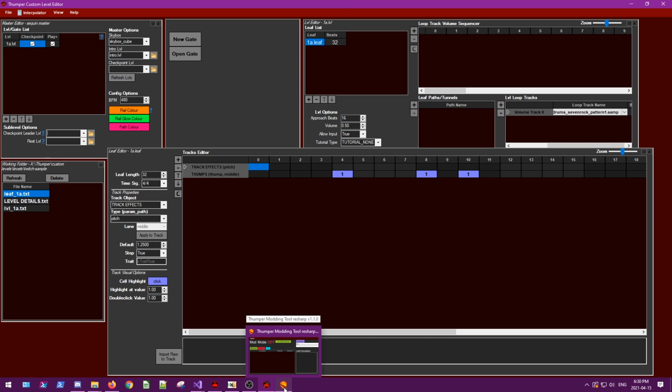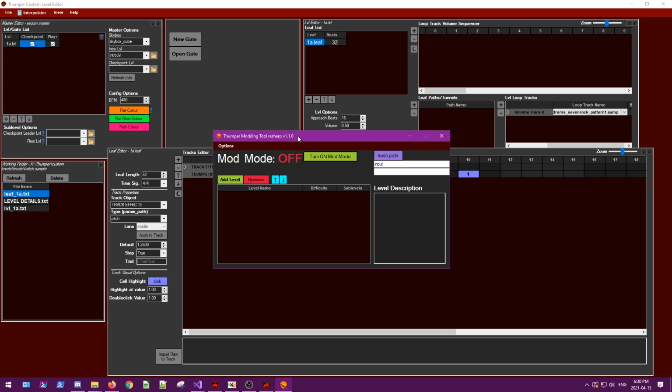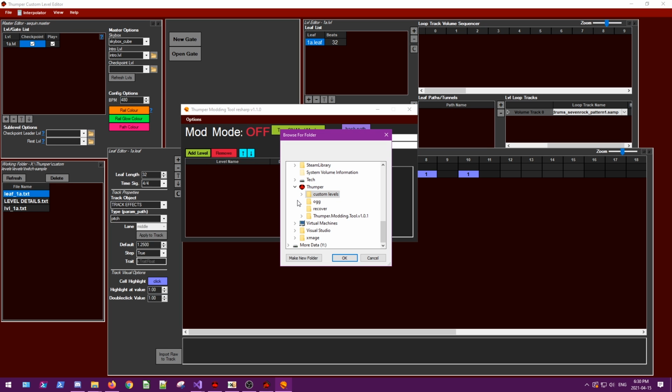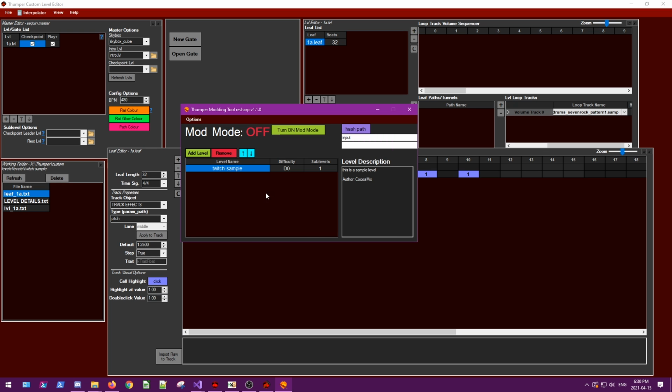In order to play the levels, we use this tool, the Thumper modding tool Resharp. The first thing you're going to need to do is add your level. So as you can see, our level is loaded here, and it has all the options that we set when we originally created it. The name, the difficulty. It automatically populates the sub-levels based on what you set in the master. And here's our description. This is a sample level.